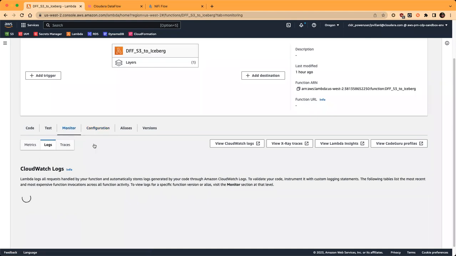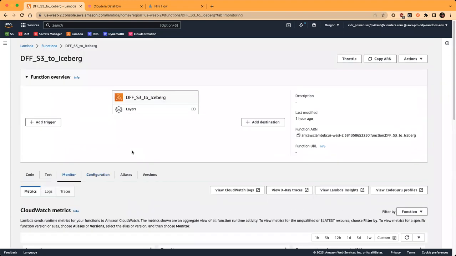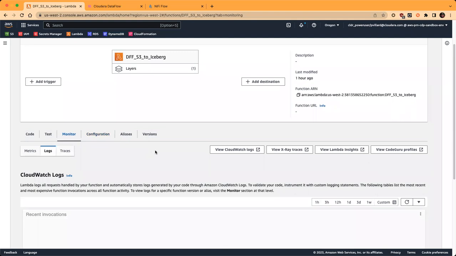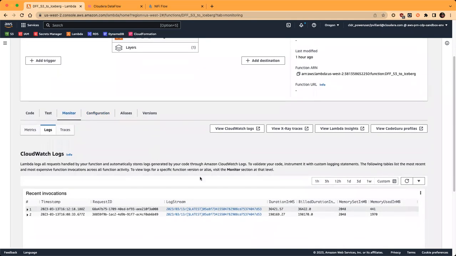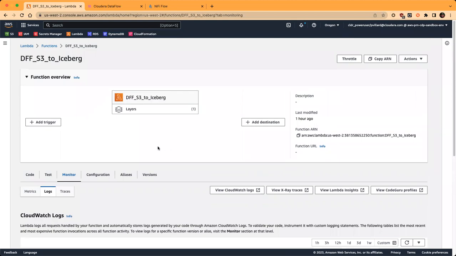Actually, if I look at metrics for recent invocations, yeah, so here, for example, this is running for 36 seconds to push a file, and the memory used was only half a gig, so I can clearly decrease the amount of memory required here. So anyway, you can definitely do fine-tuning here.